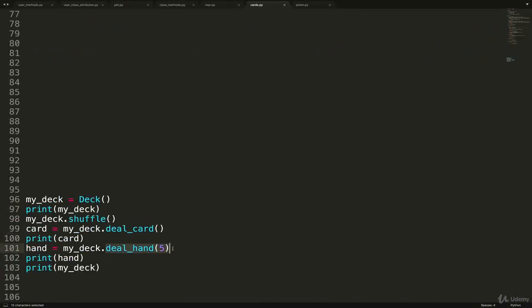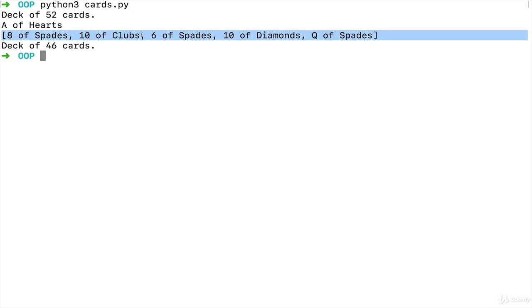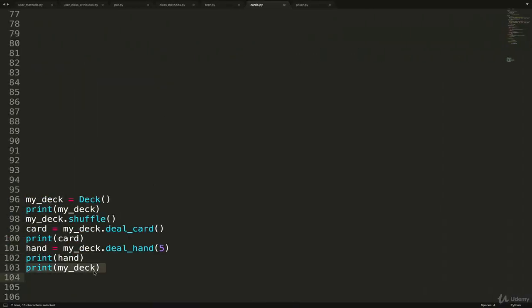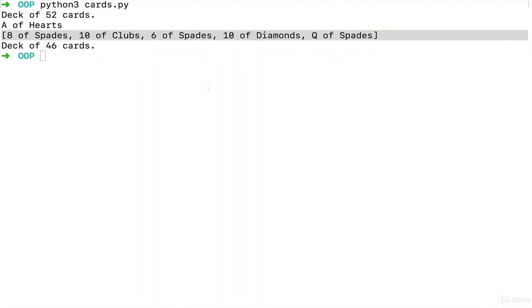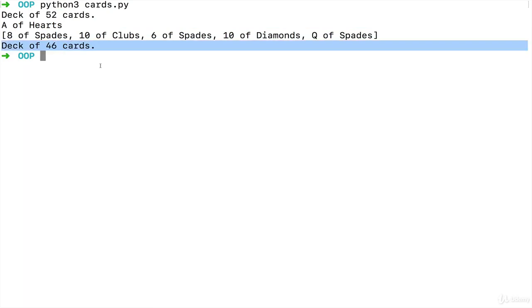Then I called deal_hand, which returns a list of cards, in this case 5. As you can see here, I have 5 cards in a list that I'm printing. And then finally, I printed my deck at the end, and now it tells me it's a deck of 46 cards because I've dealt 6 total cards, 5 here and 1 here. We started at 52, now we're down to 46.